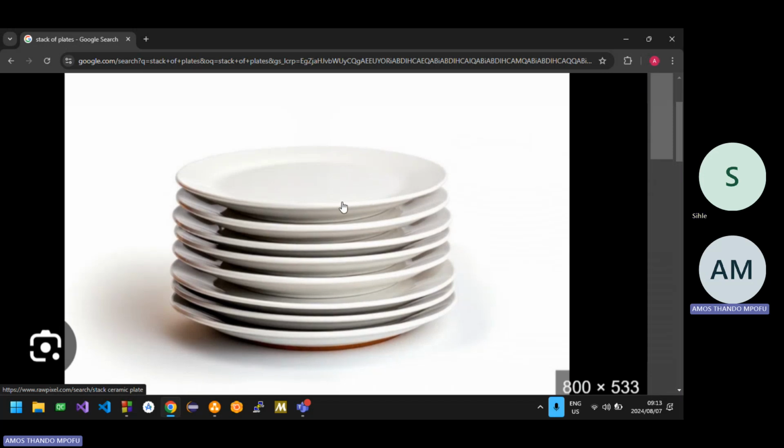That's a correct answer. Now the plate on the top, is it the first plate that was placed, or was it the last plate that was placed? It was the last one placed, so it's the first one to be removed. Last in, first out, LIFO. This is the stack. The last one to be added is the first one to be removed.